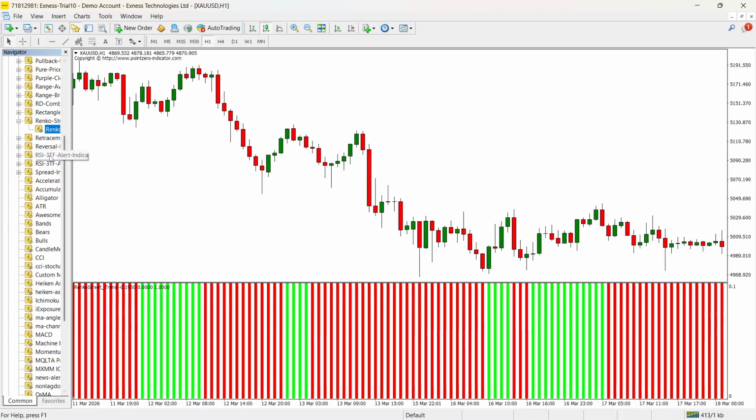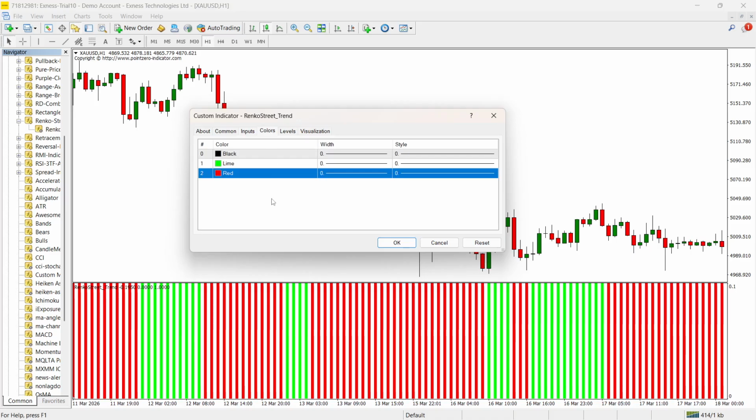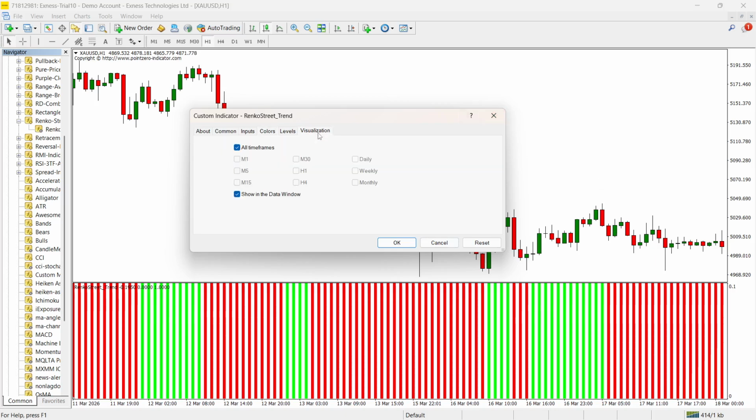As for the indicator settings, let's take a look at what we have at the inputs. Right, so we have just one customizable setting here. We can also choose our preferred colors so it stands out properly with our existing MT4 chart theme, and we can trade on our preferred time frames as well.